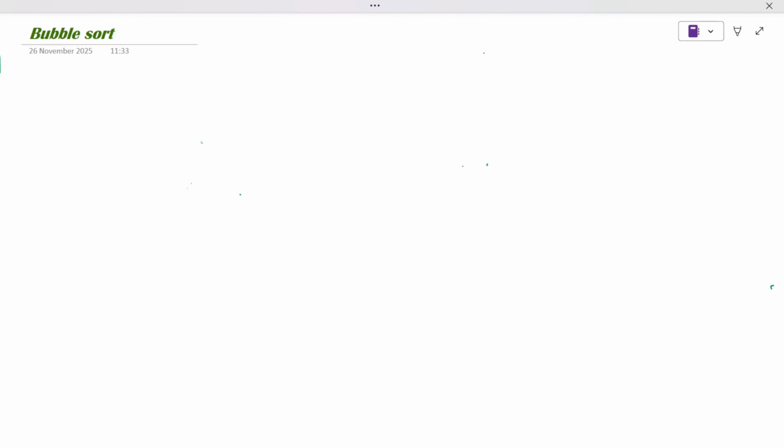Today we are going to learn one of the most important sorting algorithms, that is bubble sort. So today, first we will learn how bubble sort exactly works and why this is called bubble sort. Then we will implement it in Java.